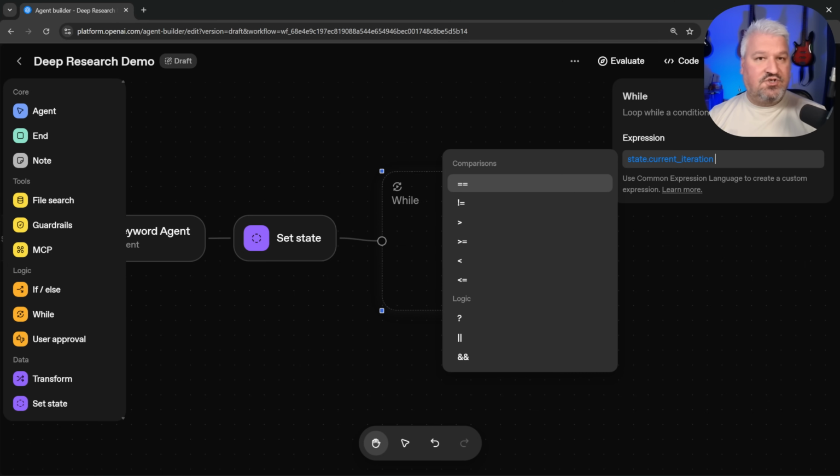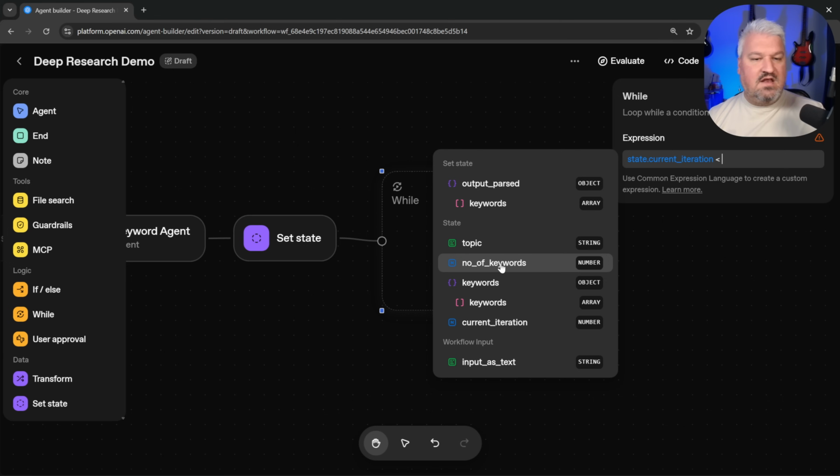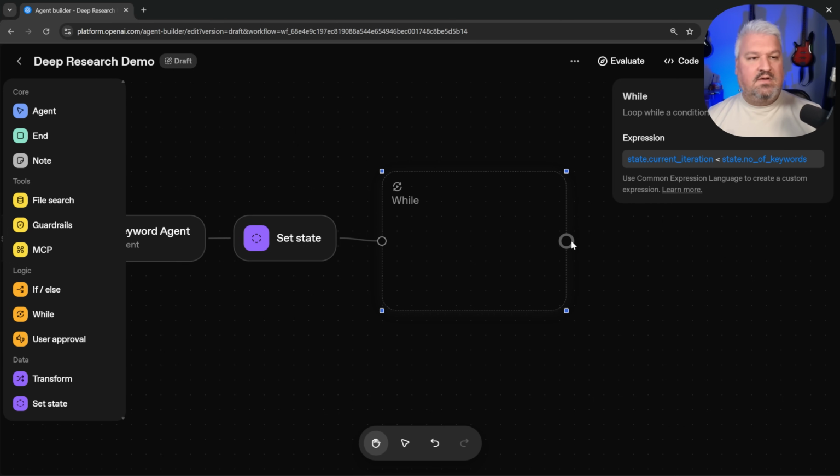state.current_iteration. And now we can see a bunch of comparisons. So we'll just say as long as it's less than the number of keywords. At this stage, we know that the number of keywords would be 3, and our starting position is 0. The reason we're starting at 0 is that the 0 position in the array will contain the first value. Either way, just know this will run 3 times. The first thing we want to do in this loop is to grab the keyword that we're currently on.